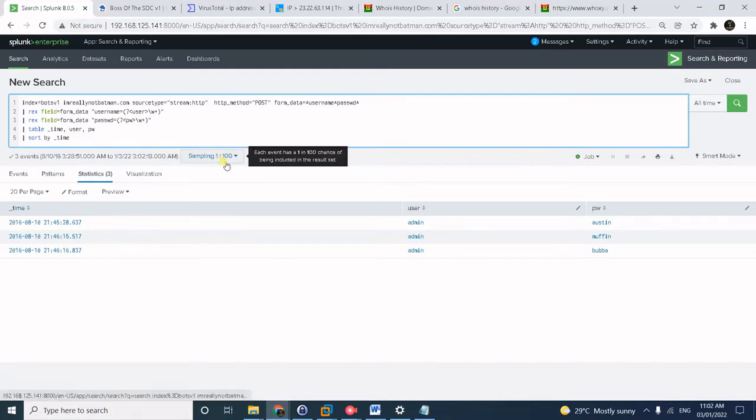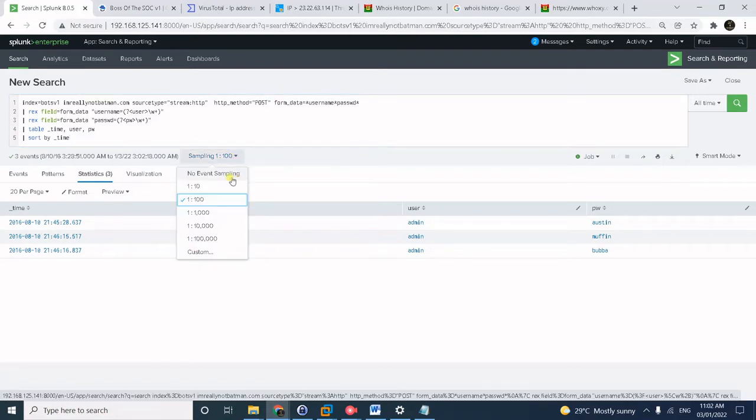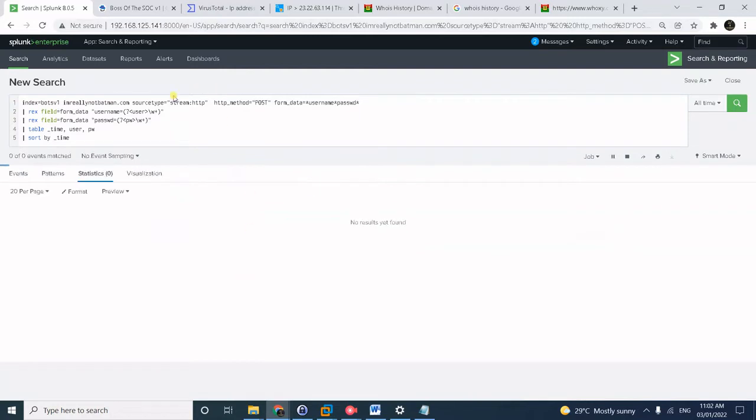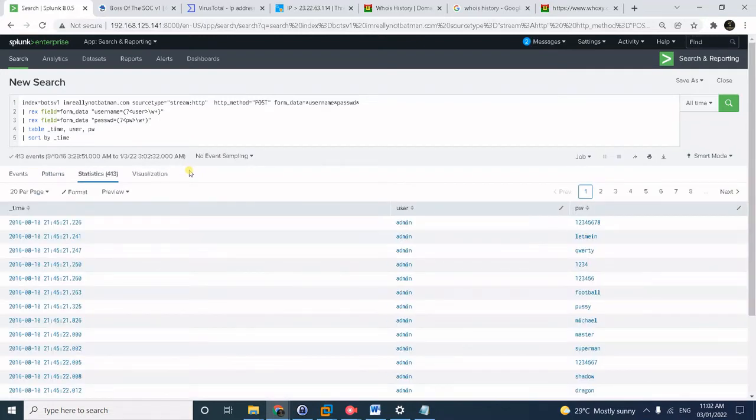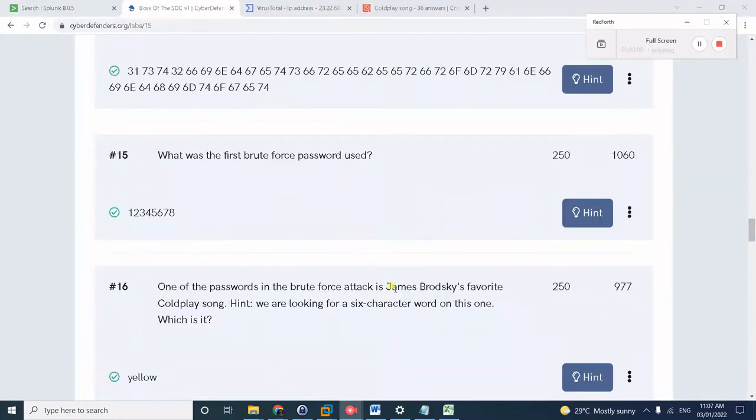Okay, so there. Don't forget you have to adjust the sampling because this is aggregated 1:100 events. So do a no event sampling to really see all the events one by one, 1:1 data. Let's just give it time to load. And as you can see, it's sorted by time, oldest to latest. So there you go. We have the answer: 1, 2, 3, 4, 5, 6, 7, 8.